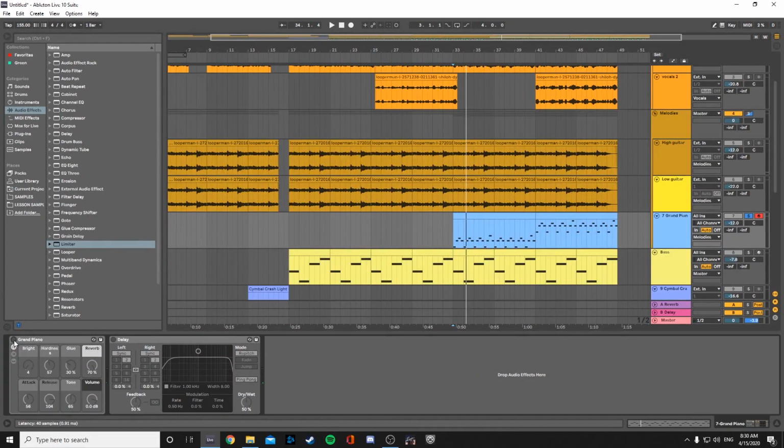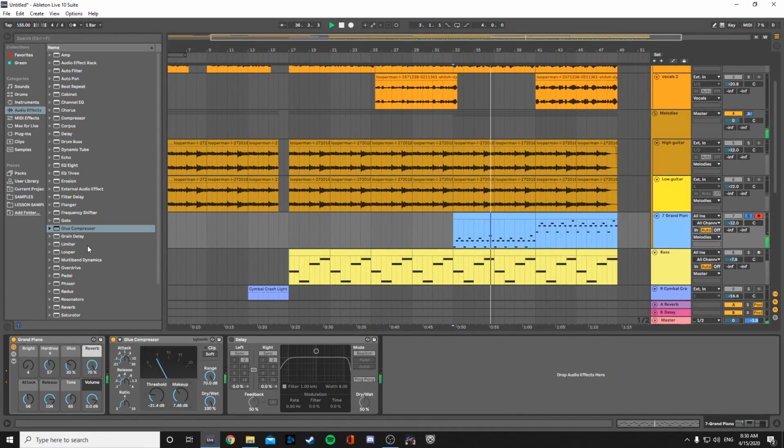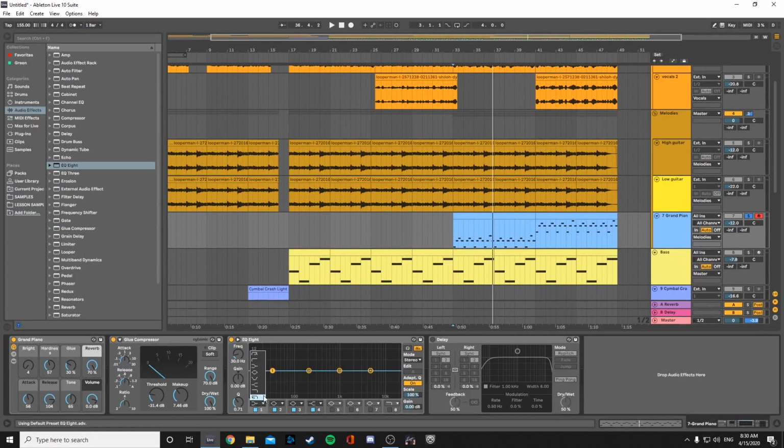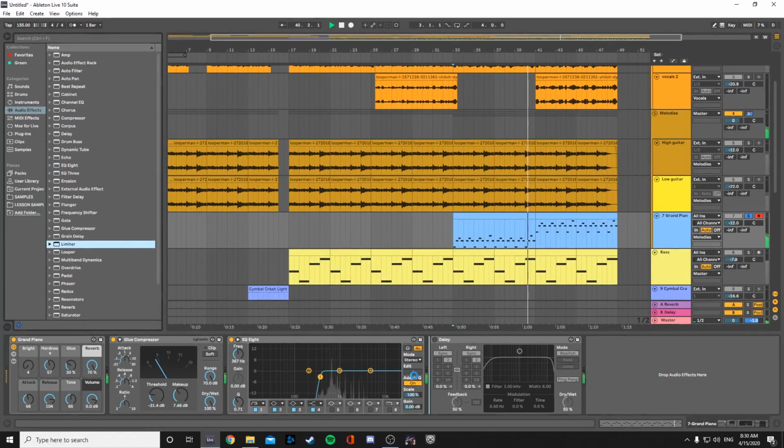Let's go ahead and put a glue compressor on there. You don't always have to compress sounds, but in this instance, I think it's better right now. Around here, there's a whole lot of ringing noises. That's not necessary, and all the notes are up here, so I'm just going to keep it here. And then now I'm going to add a limiter.